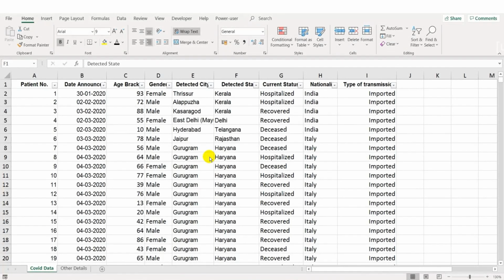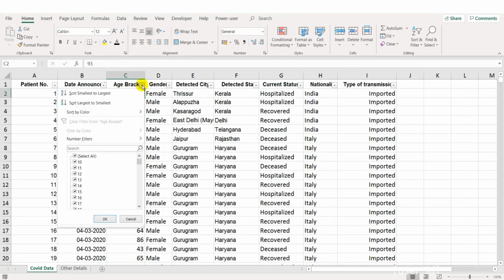In this lecture, we are going to look at how we can use number-based filtering in Excel. In the previous one, we looked at how we could use text-based filtering. Now, let's apply number-based filtering to our data. Here we have a number-based column called age bracket. Let's apply a few filters to it by going to the drop-down here.